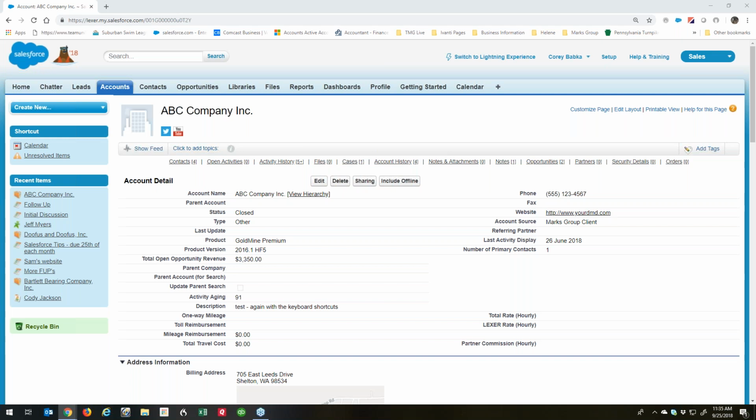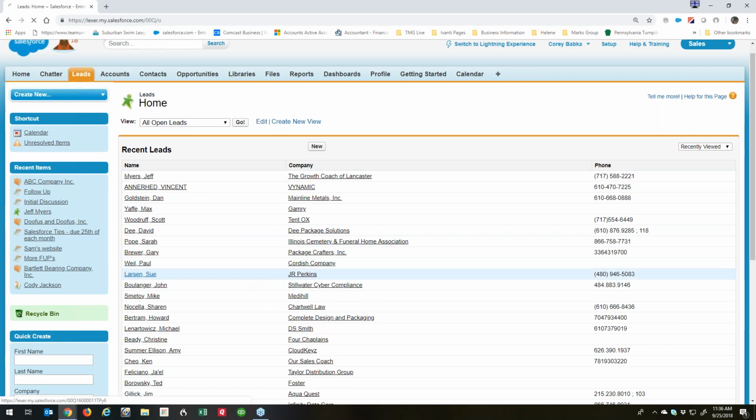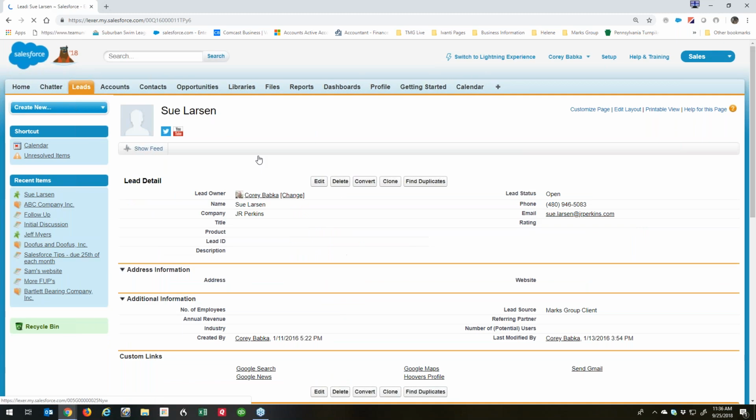So without further ado, let's just jump to it. Our first tip is dealing with lead settings. There were some changes to the lead settings inside of Salesforce, I think in summer or possibly winter 2017, but I know the recent changes allow you to do things. If I look at a lead here, let's just look at Sue.